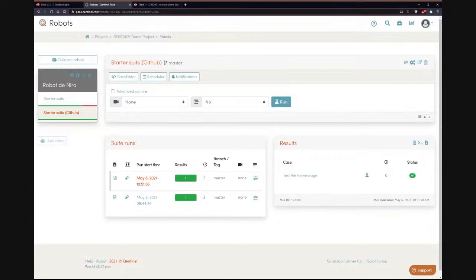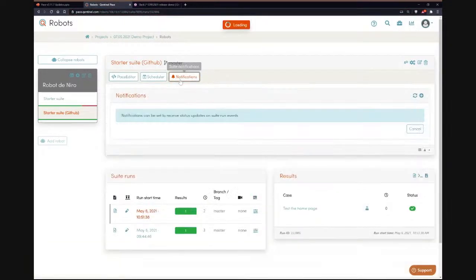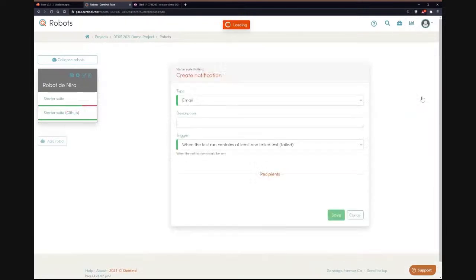All right, so jumping straight to the notifications part of things. There's this notification button available in the suite card. When you click on it, you can add, edit, delete your notifications. I'm going to add a notification now.